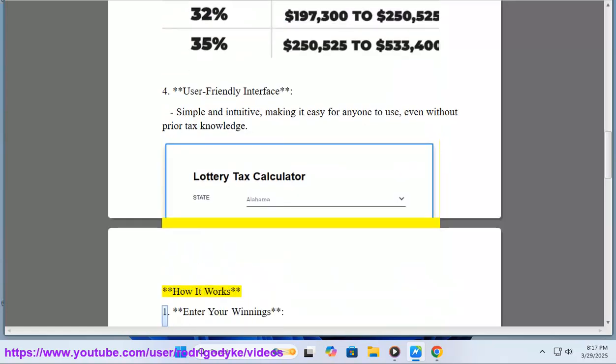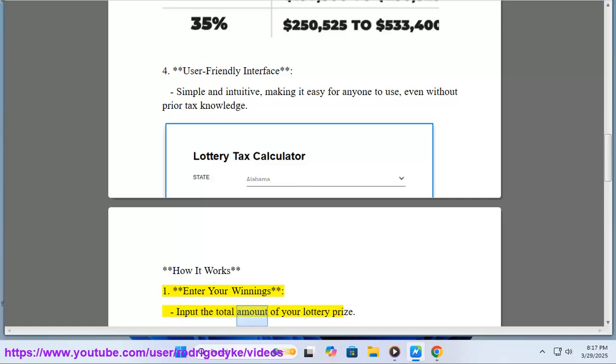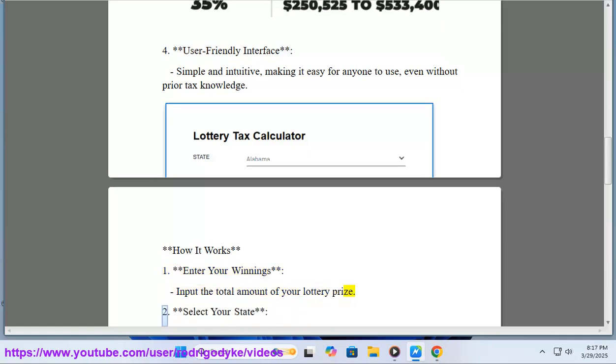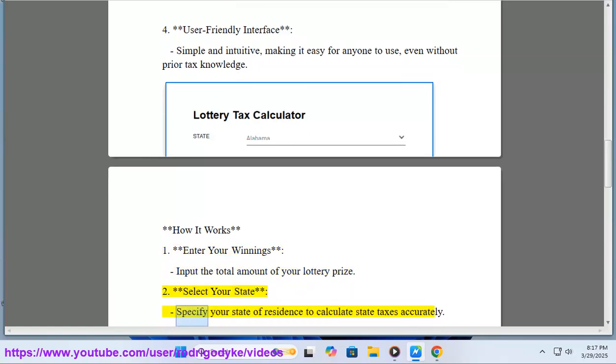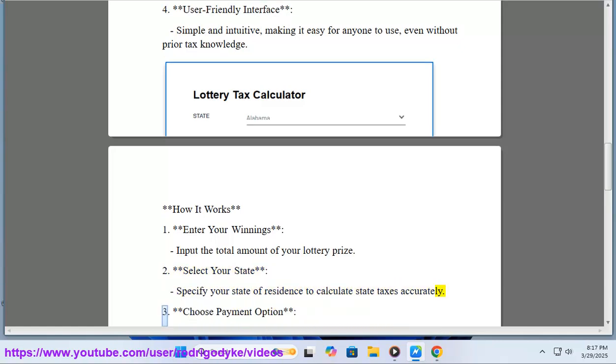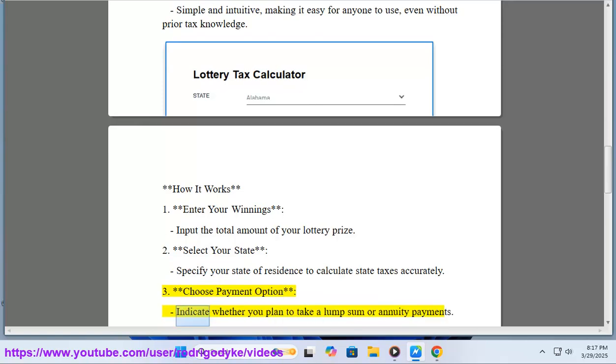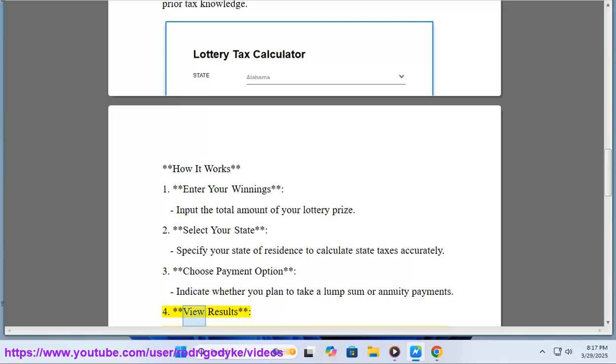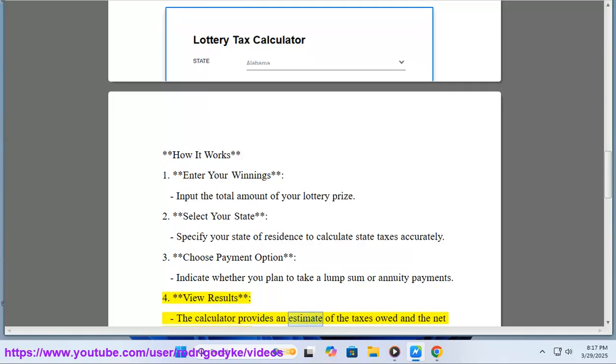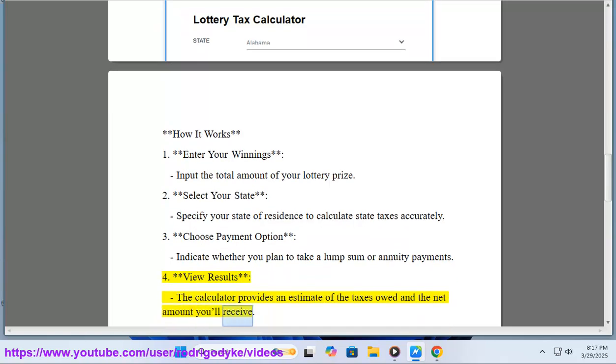How it works: 1. Enter your winnings: input the total amount of your lottery prize. 2. Select your state: specify your state of residence to calculate state taxes accurately. 3. Choose payment option: indicate whether you plan to take a lump sum or annuity payments. 4. View results: the calculator provides an estimate of the taxes owed and the net amount you'll receive.